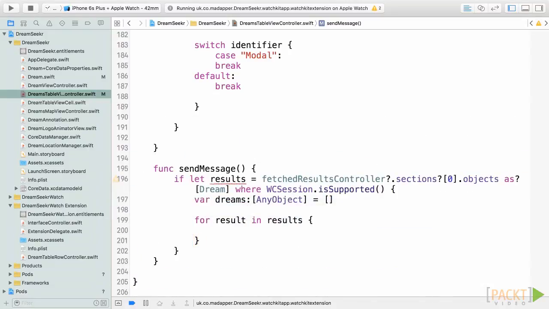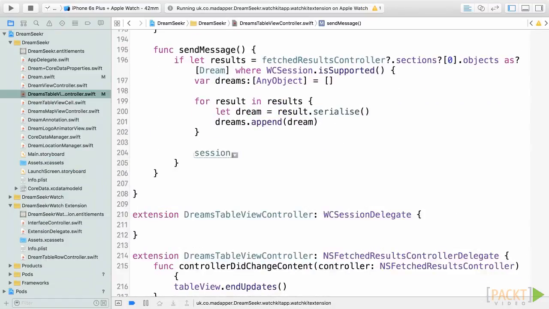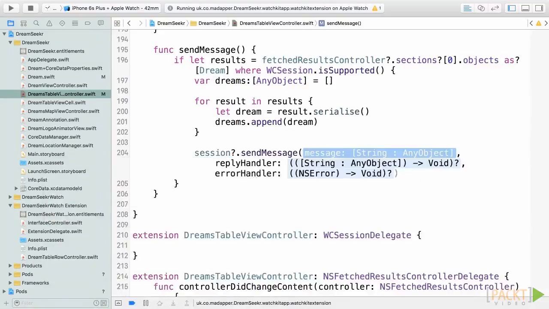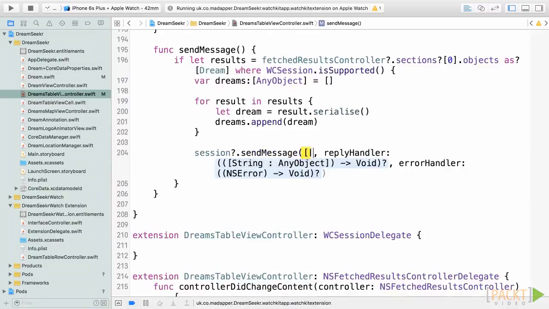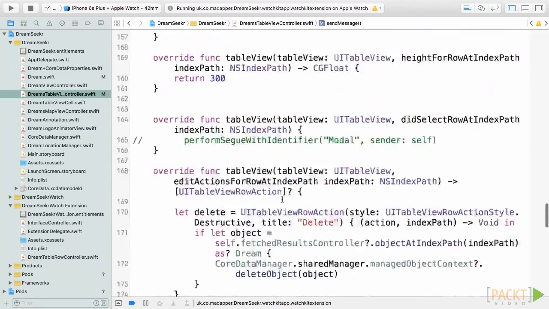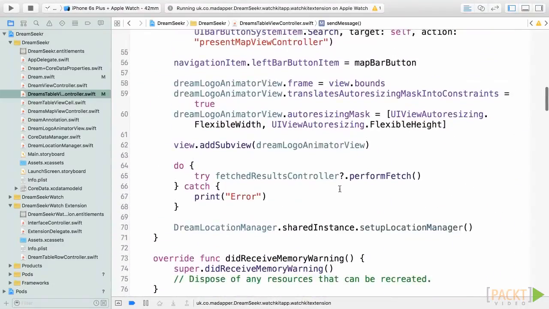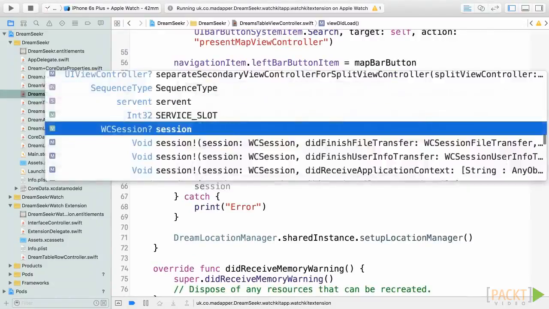So for result in results, I'll create a dream, which will be the result serialized, and then I'll add it to my array. And then I'll put session.sendMessage, and I'll pass across a dictionary, which I'll use a key as added, and the value as my array. And I'll put nil for the reply handler and nil for the error handler, because we're not using those at the moment. And then because I want this to happen just after I fetch, I'm going to put sendMessage just after the try for the fetchResultsController performFetch.